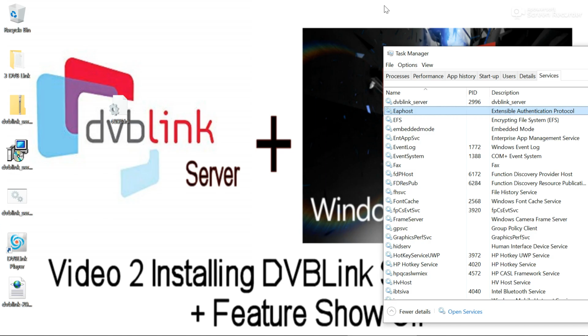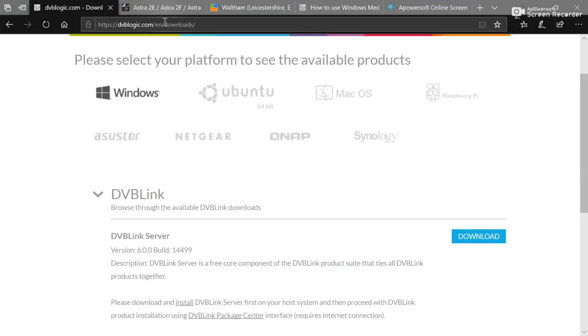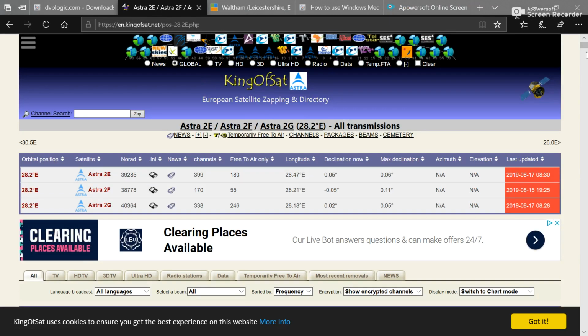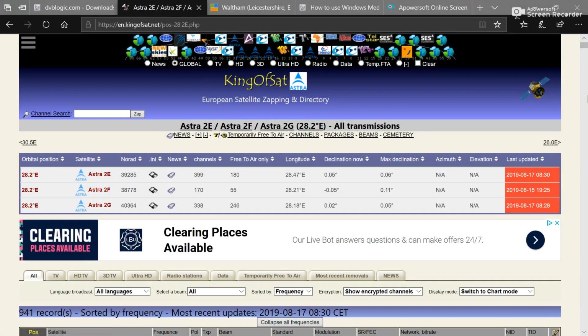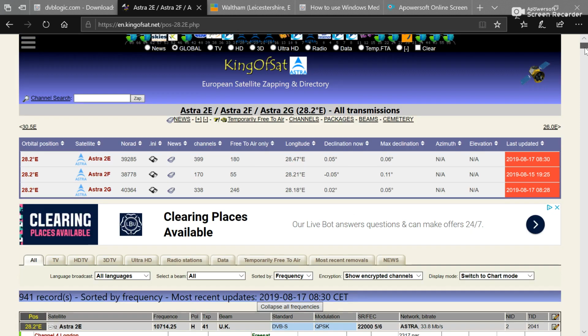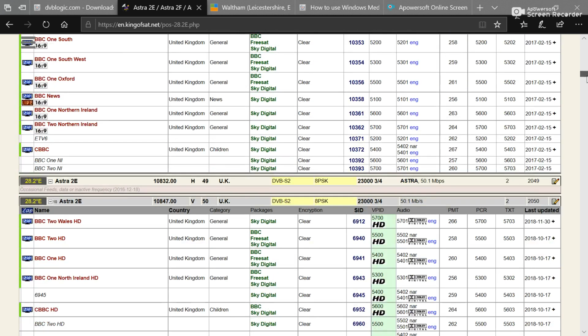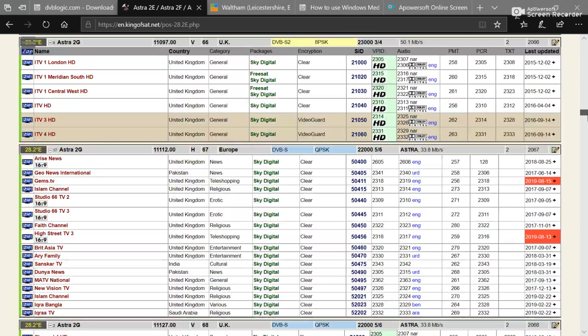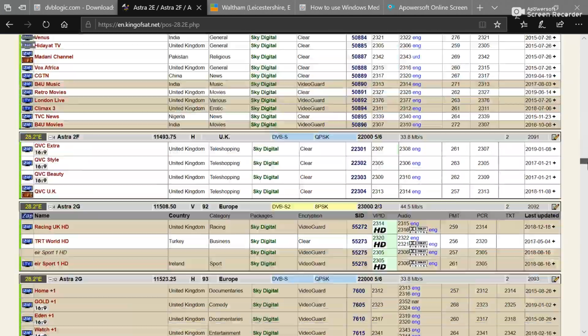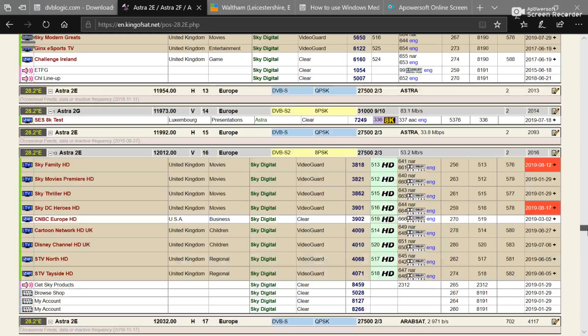So if I go back to my main laptop, I'll show you how best to tune things in. This will save you a lot of time. This is a really good technique, okay? So I'm in the UK, I get Astra 28.2. If you go to King of Sat, or go into Google and search for King of Sat 28.2, you get this page, which shows you all the channels which are broadcasting on this satellite system.